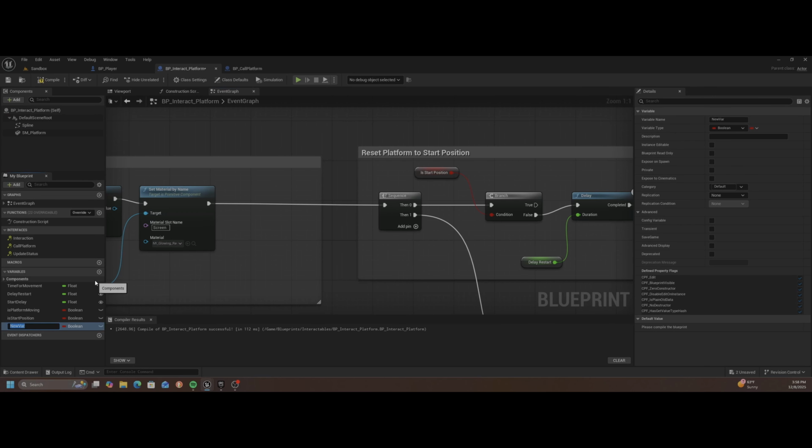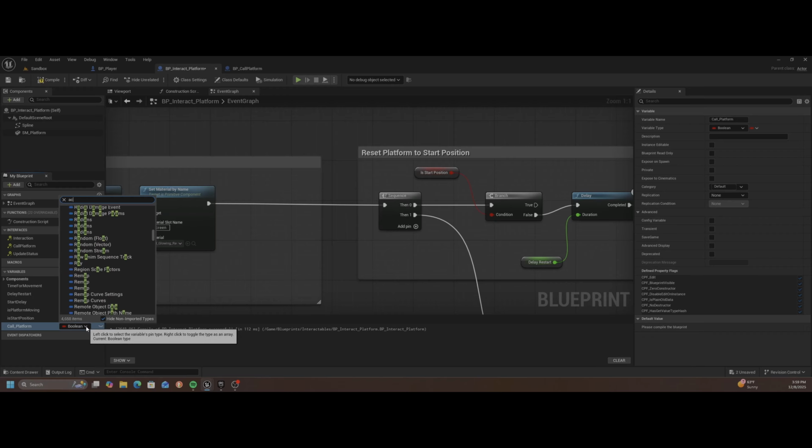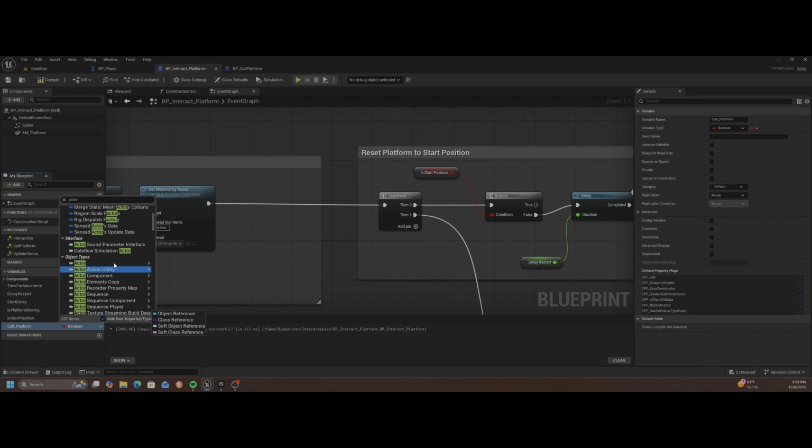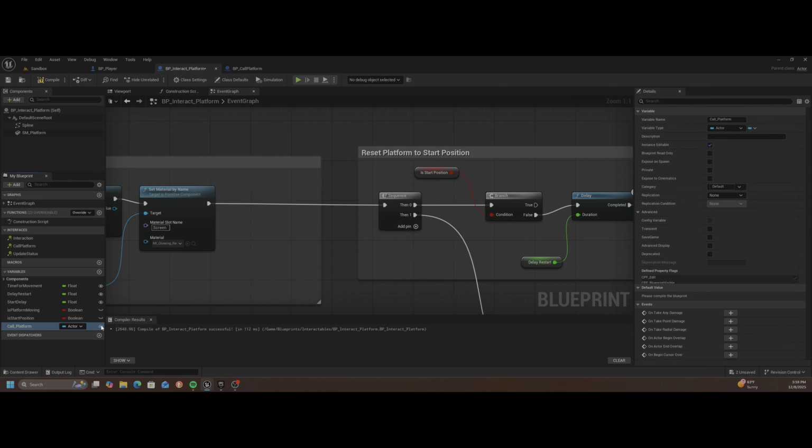So I'm going to hit the plus button, and we're going to call this call platform so that we can assign. Since we already have that in there, we're going to have to do an underscore, call platform underscore. And we're going to change it from a Boolean, just like we did last time. This is going to be an actor again. I'm going to open the eye and compile and save it.